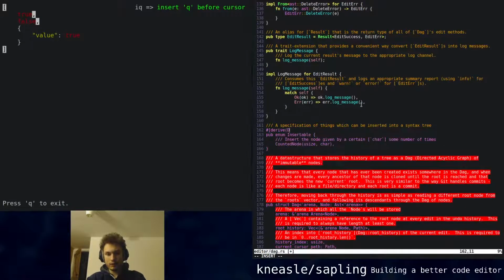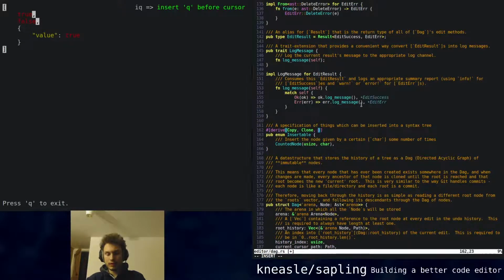We'll just derive Copy, Clone, Eq, PartialEq, Hash. Actually, let's not deal with these. Just Copy, Clone. What else? There's one more. Debug. There we go. That's what I wanted. Just Clone and Debug should be implemented for everything, in my opinion.